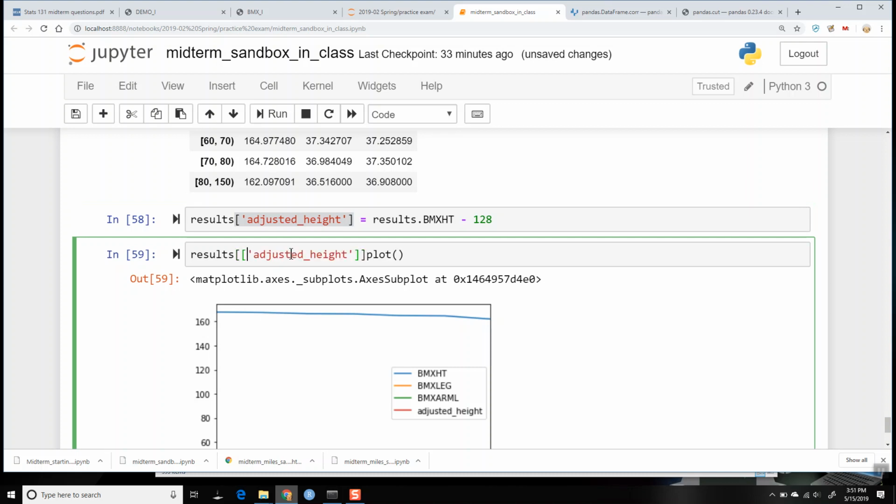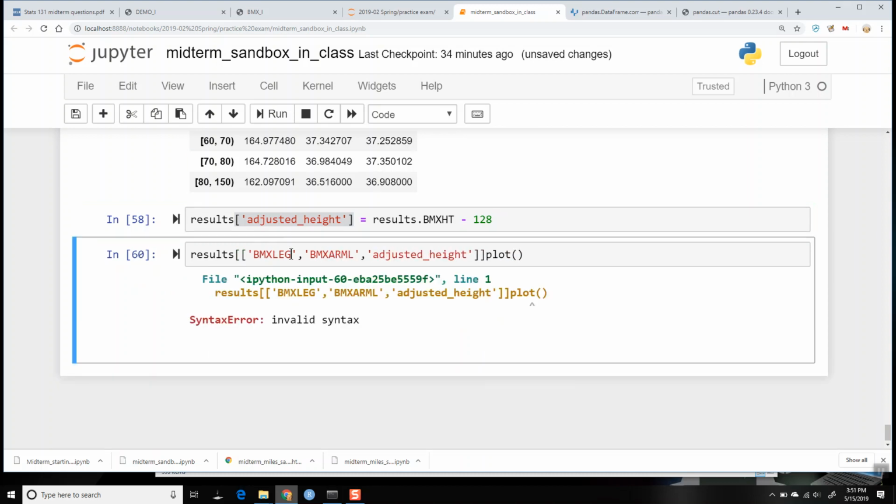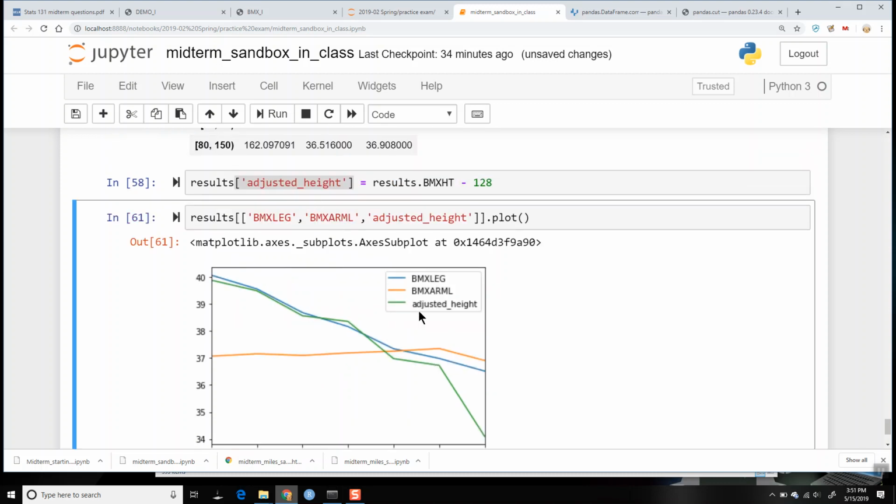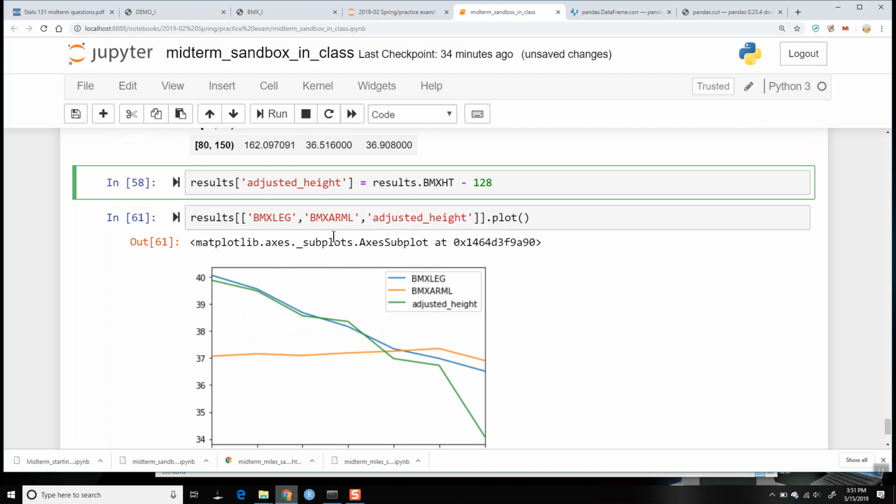Now we want BMXLEG, BMXARML, and adjusted height, and then .plot. Okay, so there we go. We've got leg length, arm length, and adjusted height, and they're plotted on the same graph. We just had to tell it we didn't want that last column.